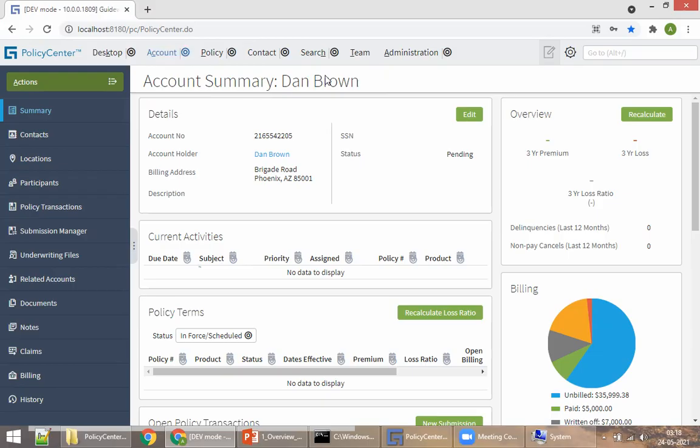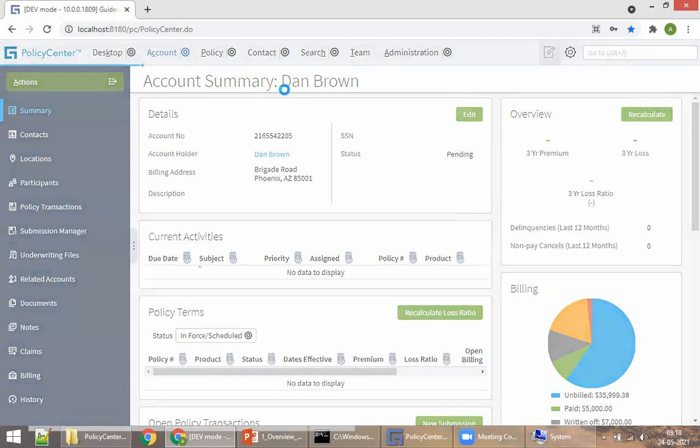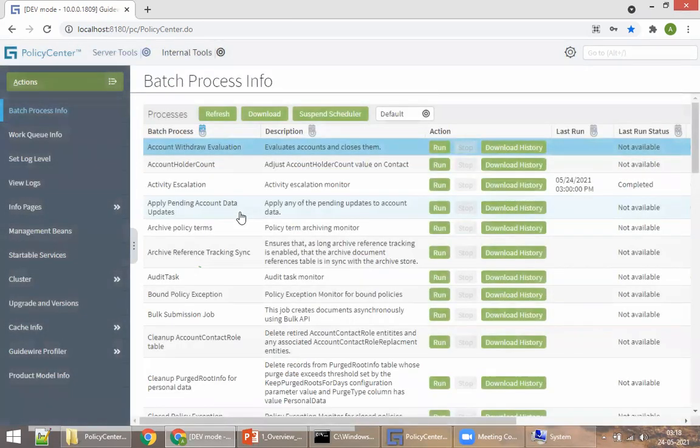Now how can I load that sample data when we first start this application? Just press Alt Shift T. T for Texas. So it will open up the server tools and internal tools page. This is just a one-time thing. You won't be doing this all the time. This is only for when you start this for the first time.